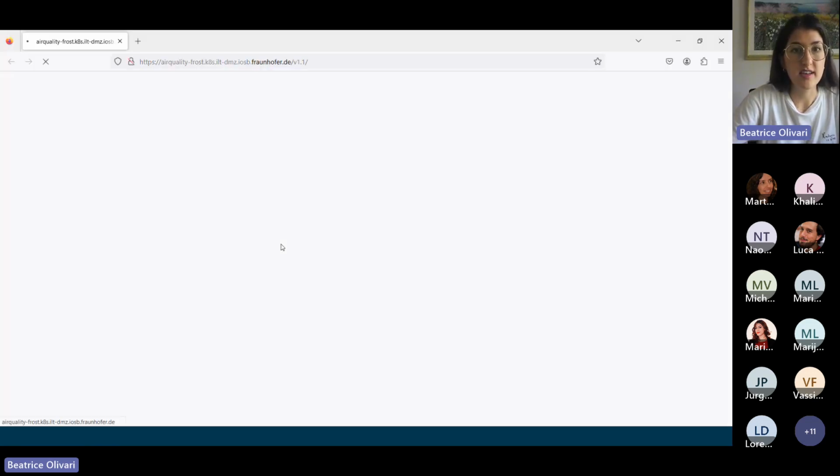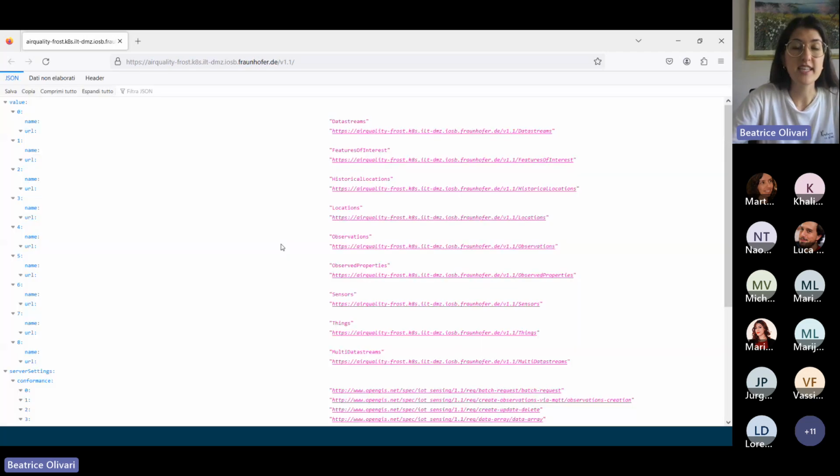This example is about air quality data from the Fraunhofer Institute. These data are actually from the European Environmental Agency, so they are data coming from the official stations, official agencies from the different European nations. So these data are official.